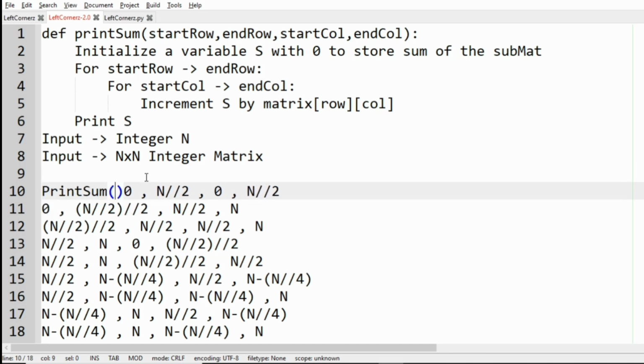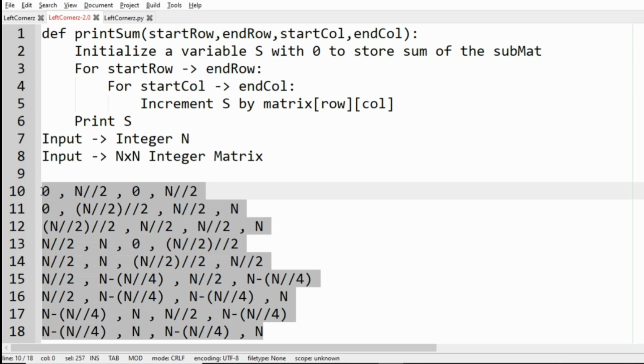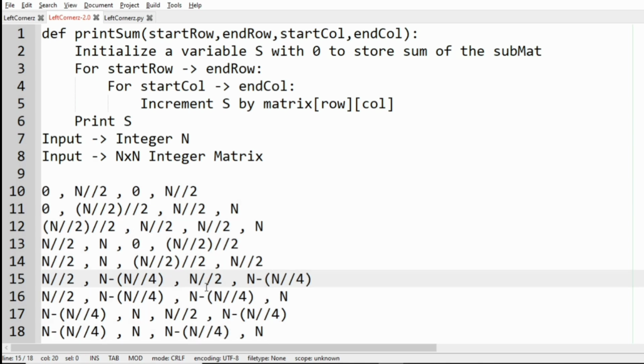So we'll call the function for each parameter, like print sum of 0, n/2, 0, n/2, which represents the start row, end row, start column and end column. And finally we'll print the sum. So using these parameters we're going to find the submatrix, and then using the print sum function we'll get the sum of the matrix.